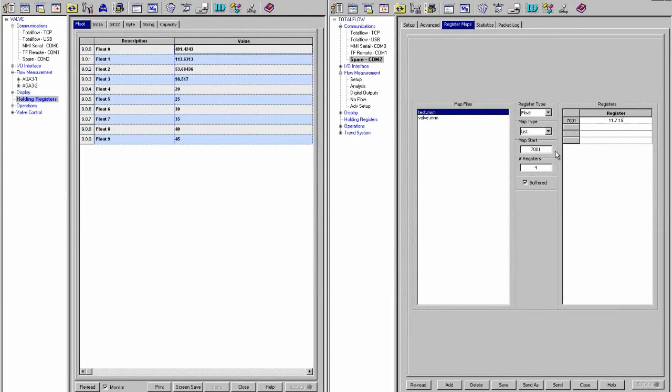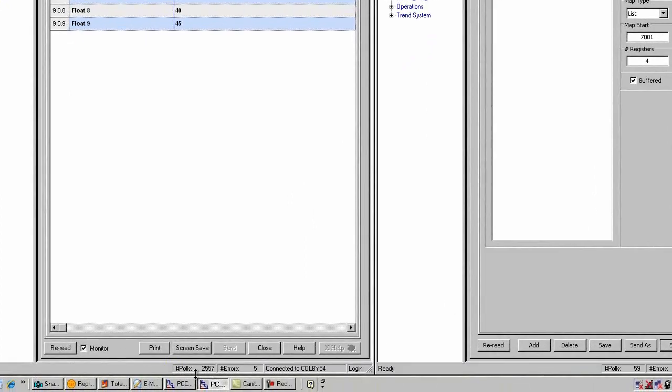Once you get the file in your map files window, just highlight it and click the send button, and this will push it off to your flow computer. So this concludes Modbus on a G4 flow computer.